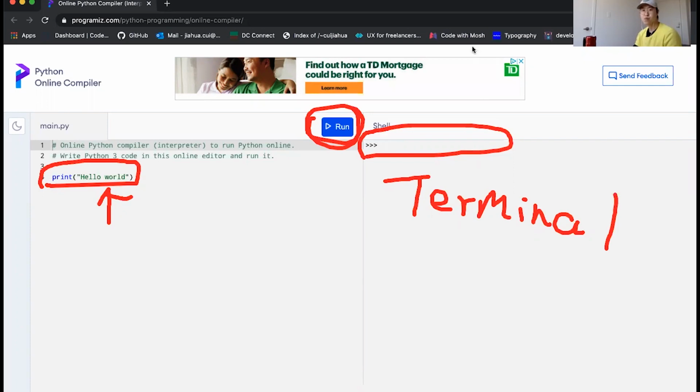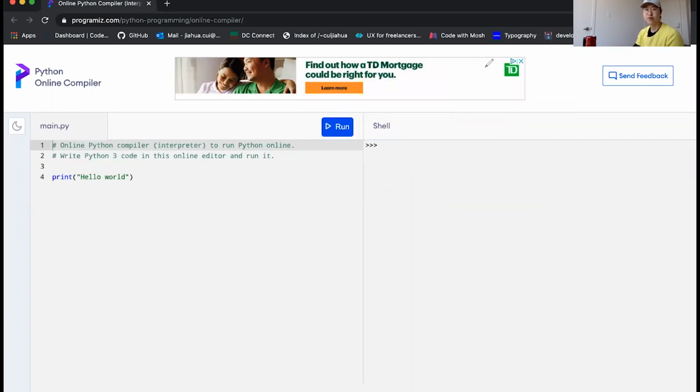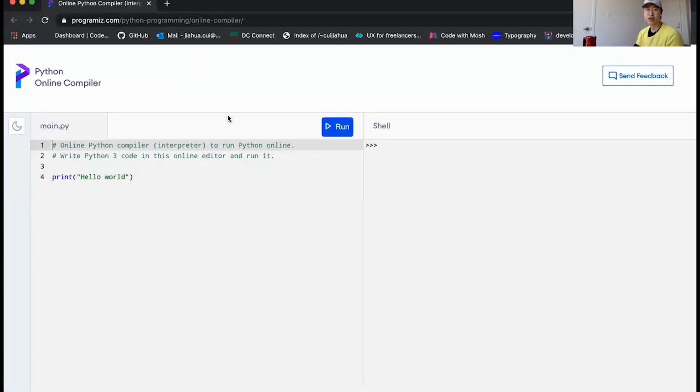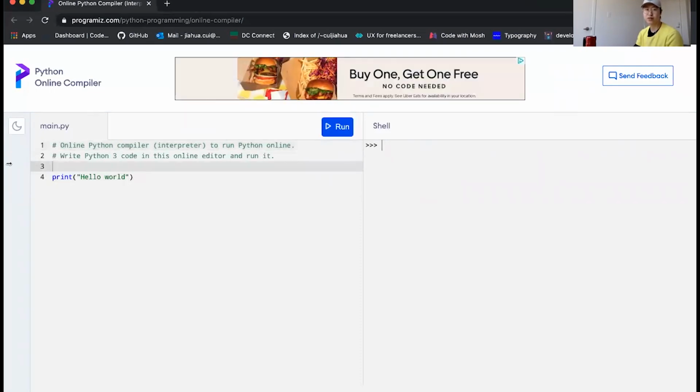You can run it straight in the terminal, like you can type it in the terminal if you're using PowerShell. Yeah, you can also run it straight in here, but it's better to write here and then run it. Okay, so if you click on run, oh, nothing happened. Oh, yeah, there you go.